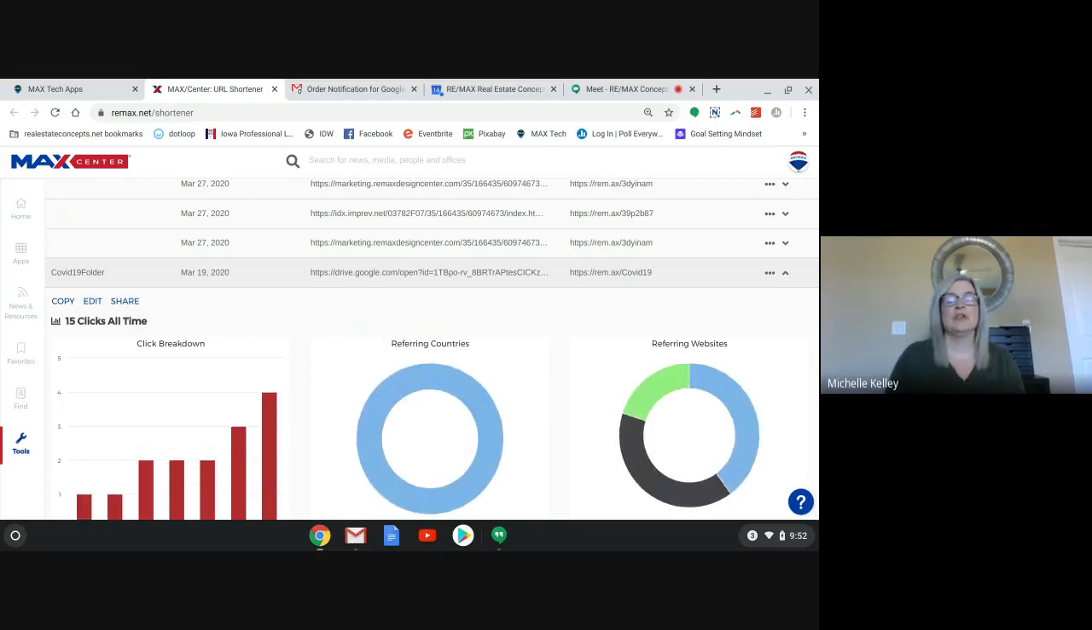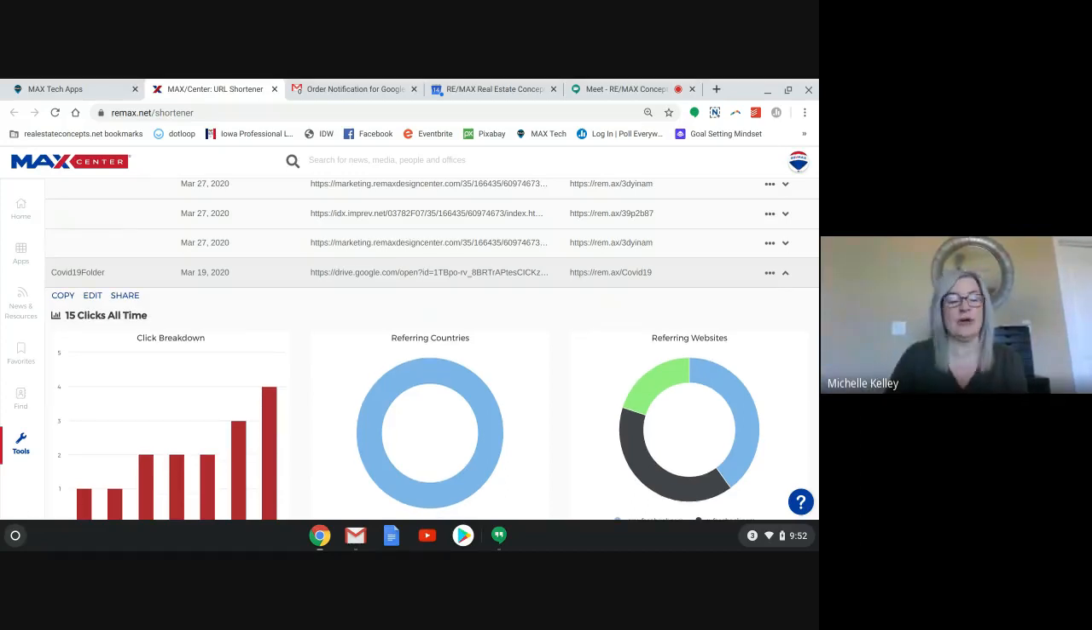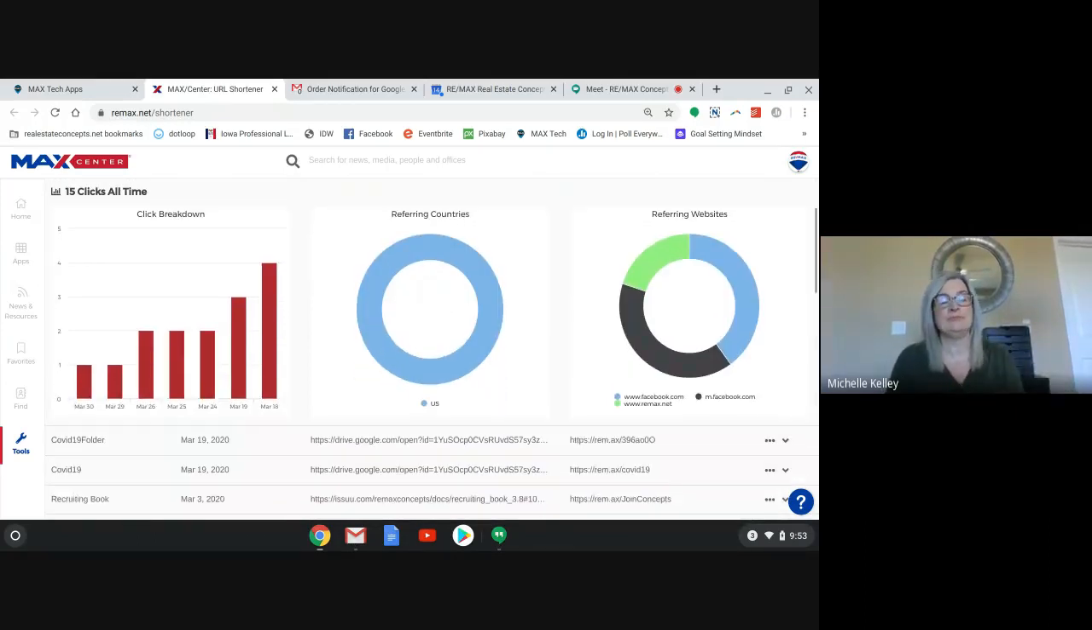There we go. So that shortened URL that you use can give you some analytics that you may not have access to otherwise. And so this will give you, there we go, your clicks, the referring countries, and where it came from as well. So it's a cool little tool that you can use if you want to find out who's clicking on your ad, how long it took them to click on it. And so again, it just gives you some great information that you may not otherwise have access to.